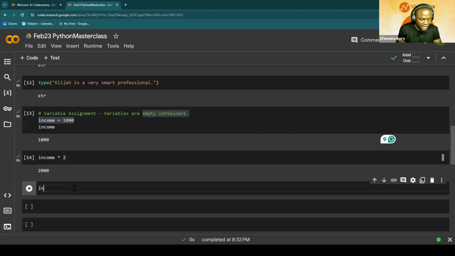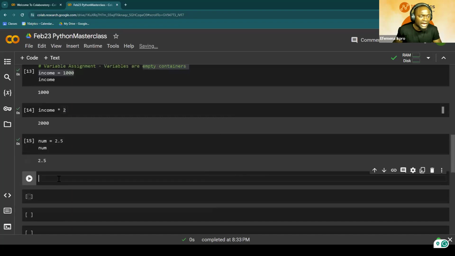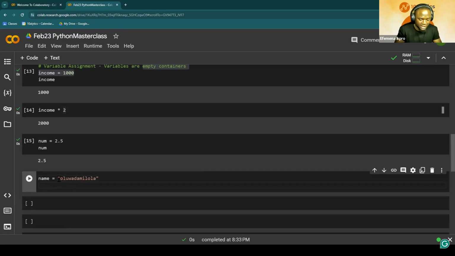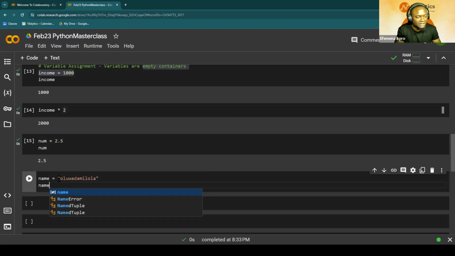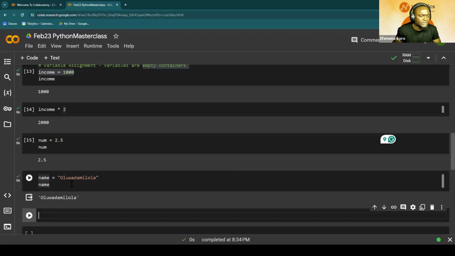If it is a float, let's say num equals 2.5. I can store a float inside, and it will still give me 2.5. It will accept it. I could store a string inside. So let's say name equals, I'll put another very smart professional, Damilola. These are all my colleagues, very smart people. They make me happy every single day of my life. So Oluwadamilola is another person, so that's a name. I'm going to put a name there, and you see, it will take it.